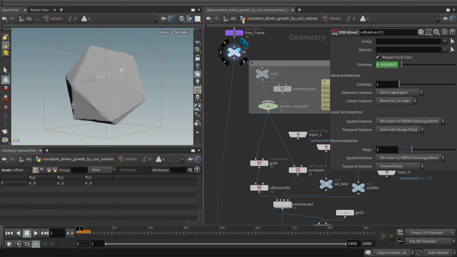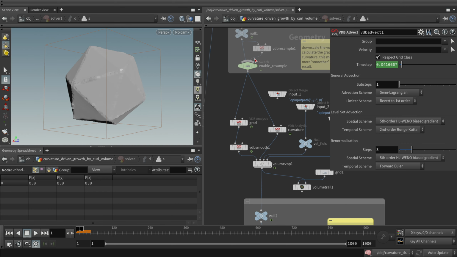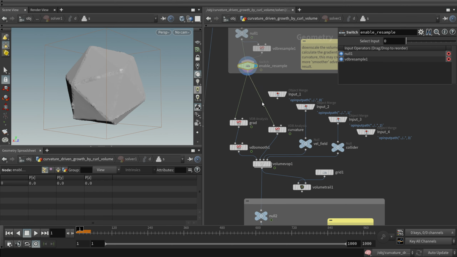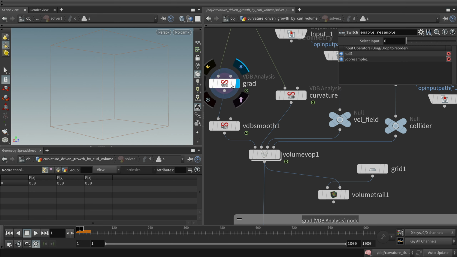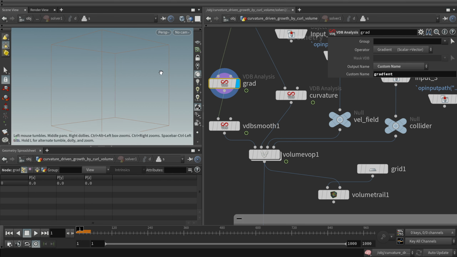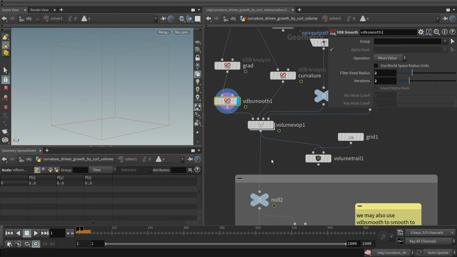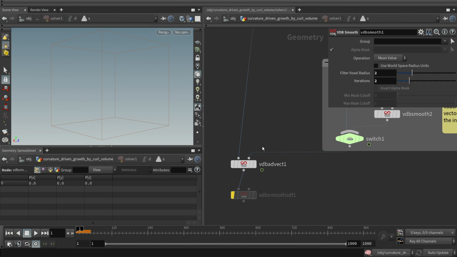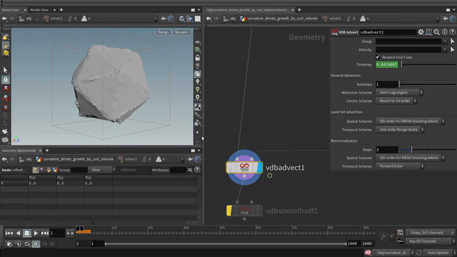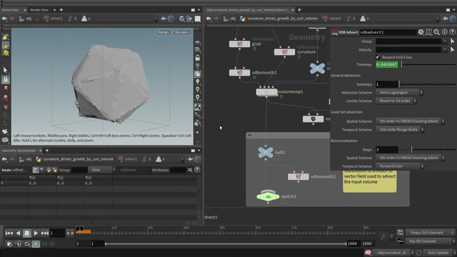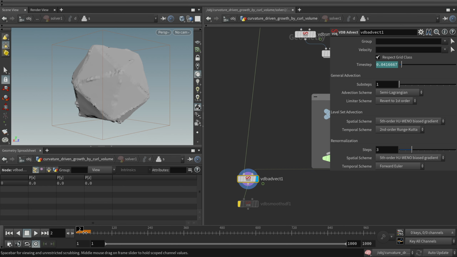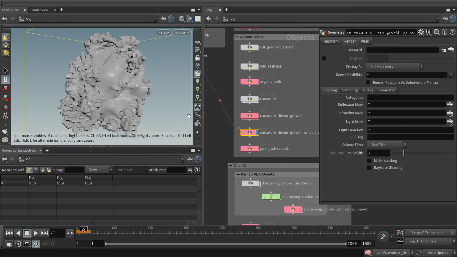Basically, we are going to first compute the gradient. The gradient of the SDF is basically just normal to the surface. And we smooth the gradient. And then what we're going to do is advect the volume by this gradient field. So we can see the advection.